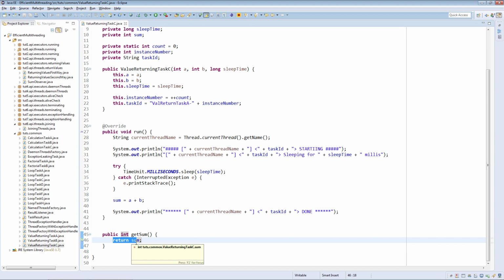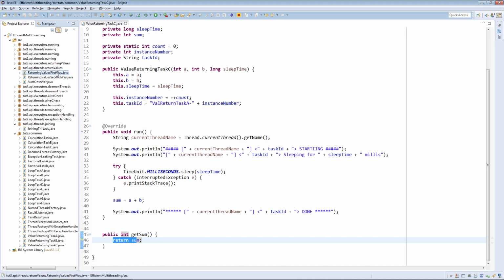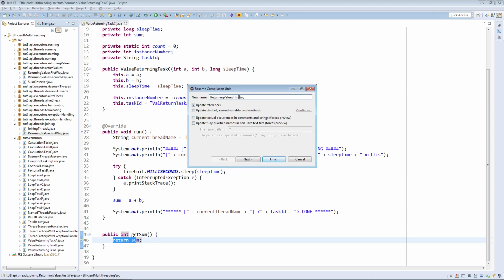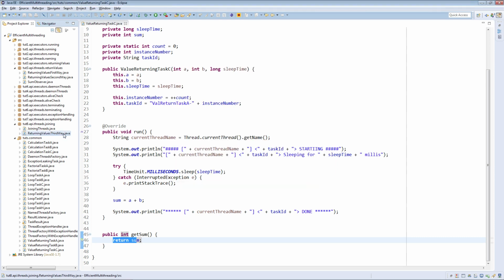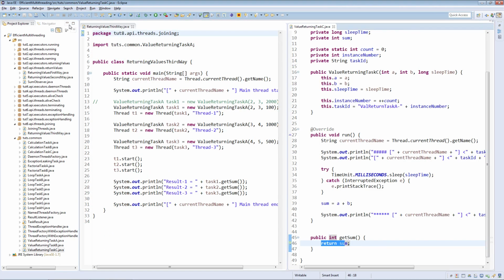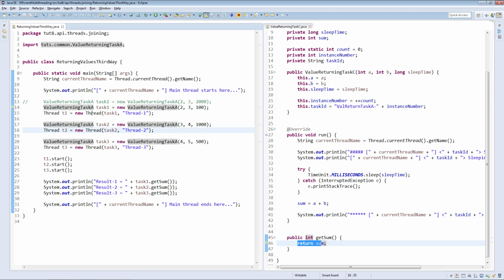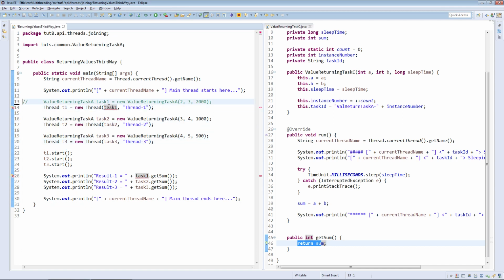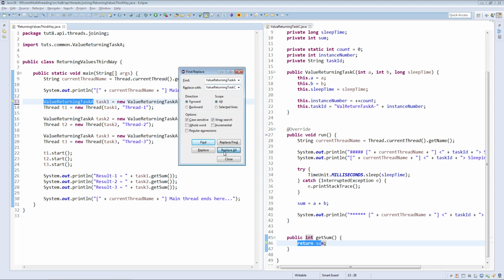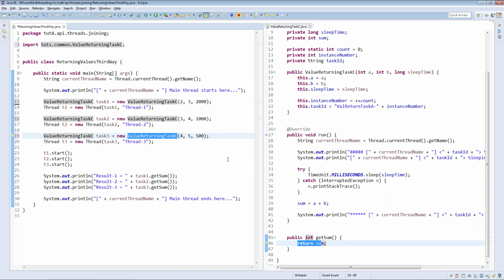Let us code the main class now. We will copy returning values first way and create a new class returning values third way. The first change that this class needs is the replacement of all occurrences of value returning task A with value returning task C. And then we need to join the threads from the main thread before trying to retrieve the results from the tasks executing in those threads.